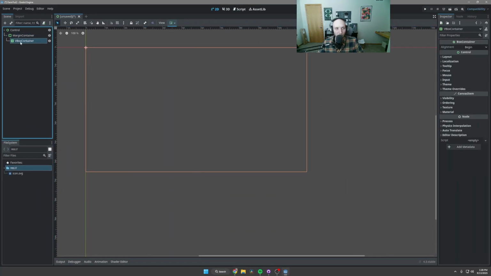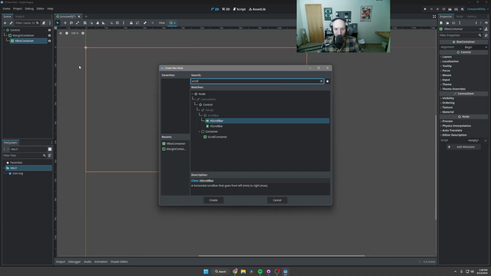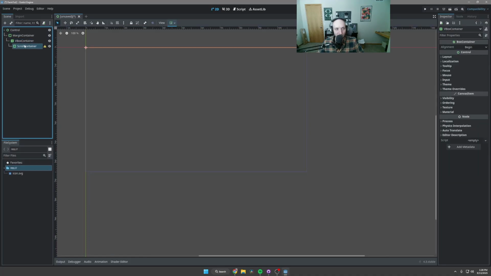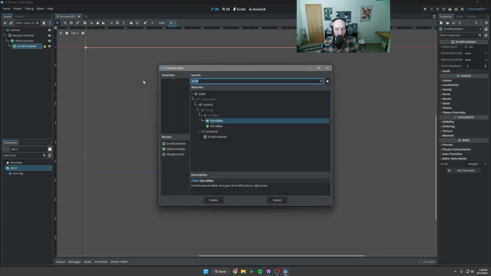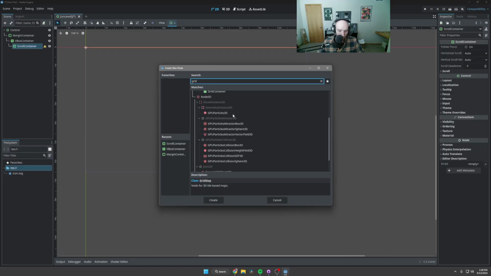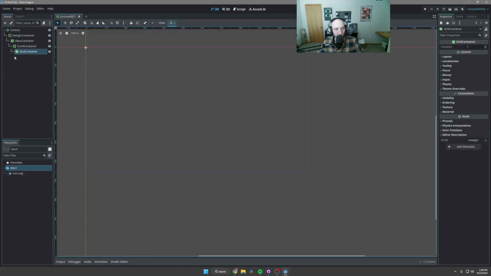Inside of our VBox container, we are going to get a scroll container because we are going to want to scroll, and inside of our scroll container, we are going to get what is called a grid container. So we're going to do a grid container right here. Perfect. I'll show you what all that does in just a second. But before we can make anything happen, we need to continue to add nodes. So we are going to add just a few more things to make our plant.